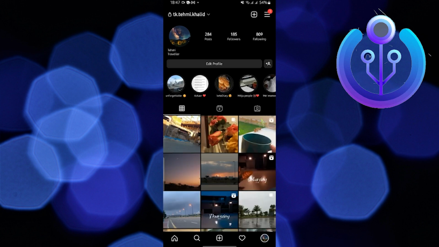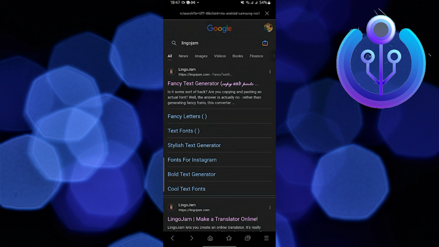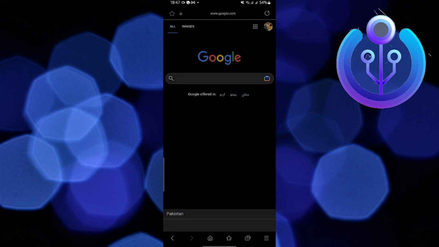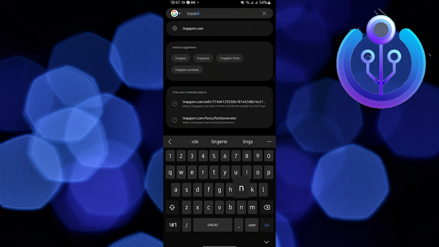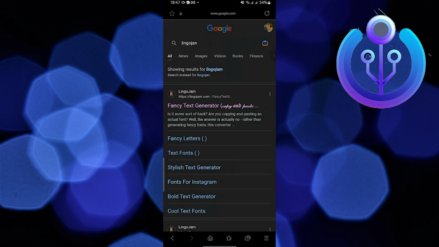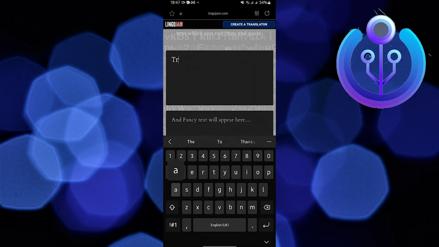This process is actually very simple. You just have to change the font of your text. Now search for Lingo Jam. Now Lingo Jam is a creative website which changes the font of the text. It makes it fancy by giving you many options. Just type in your bio or any text here, and it's going to show you different font styles.